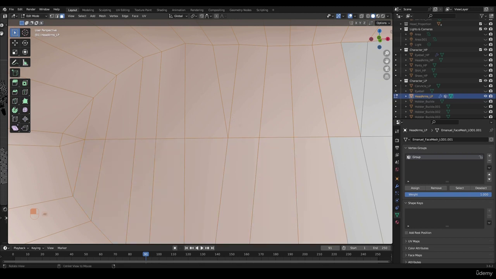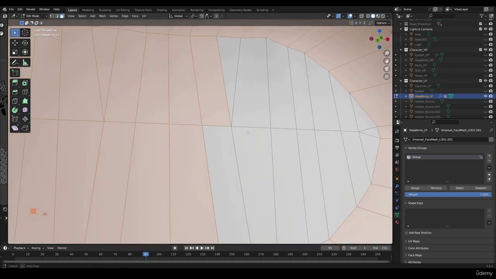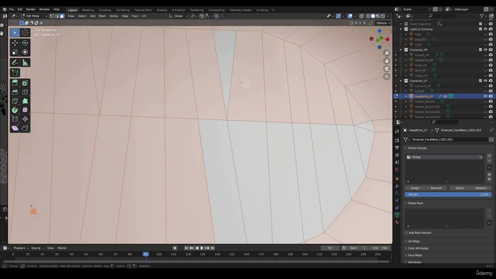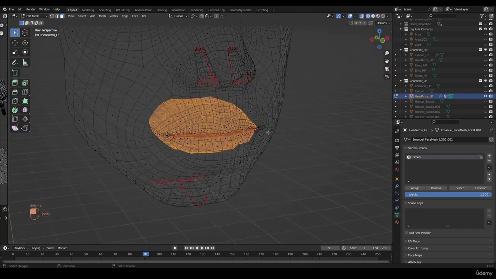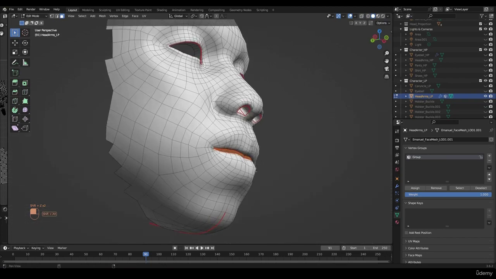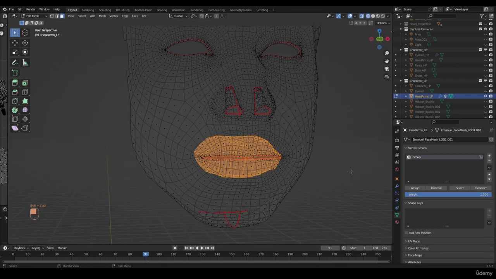Hit escape on your keyboard and then just kind of navigate slowly to the right to get the rest of it. Press C and select. Hit escape on your keyboard. Shift Z to double check. Make sure you're only selecting what you're supposed to select. Okay. And then let's go and assign those onto the group.